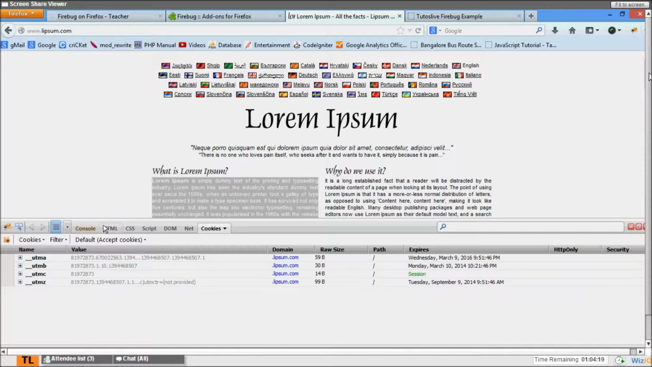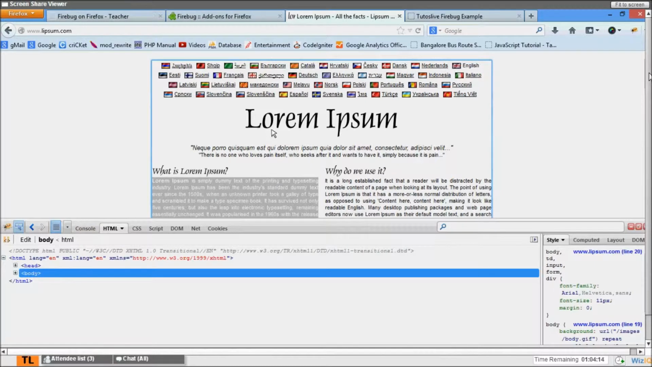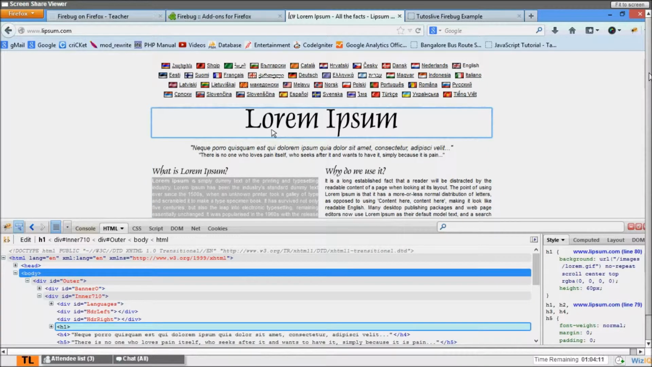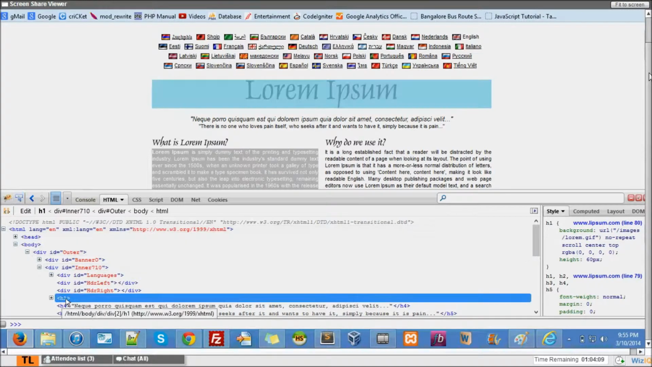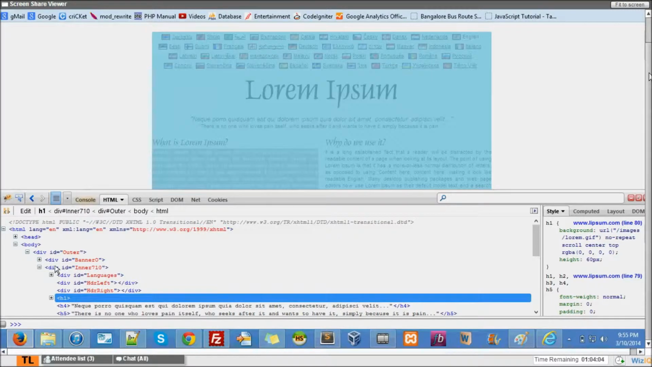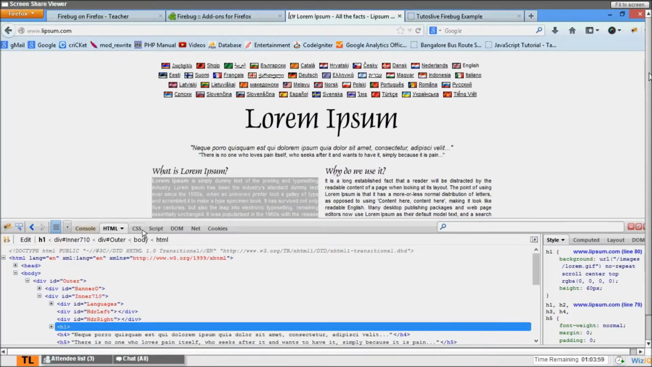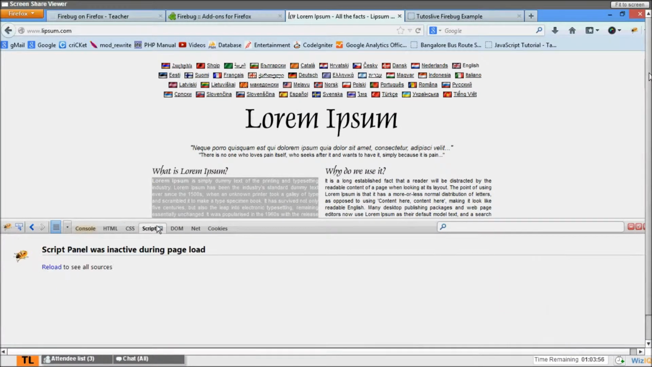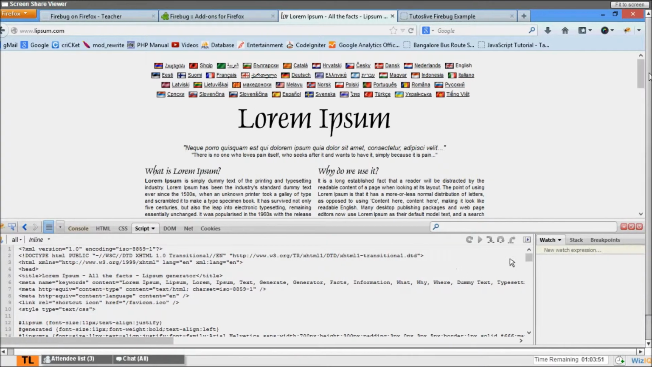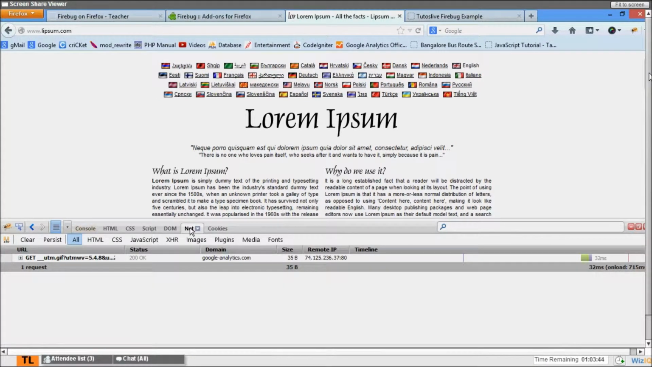And you see HTML. It gives the HTML, and I click on this and I click on this. It says okay, this is H1. These guys are using H1 here. Or I click here, that gets highlighted. I click here, that gets highlighted. So I can see my whole code here, piece by piece. And CSS, it gives all the CSS. Script, it says reload to see all sources. I just reloaded it. It shows the entire page. Actually, this is the entire page. And cookies, and we'll see what net is when we talk about PHP.